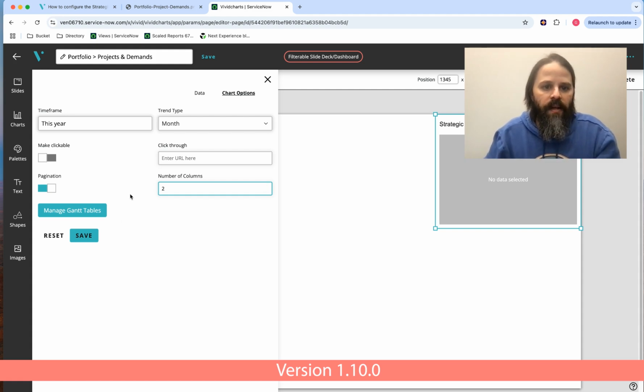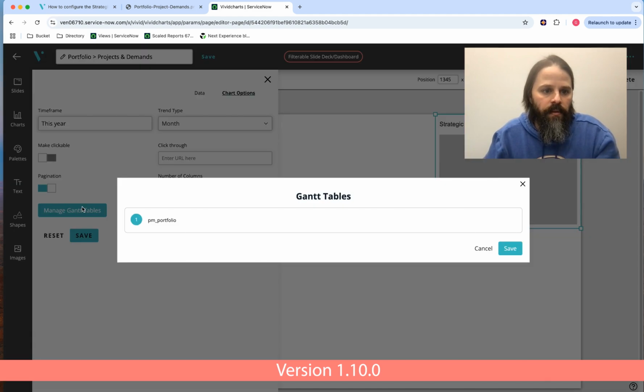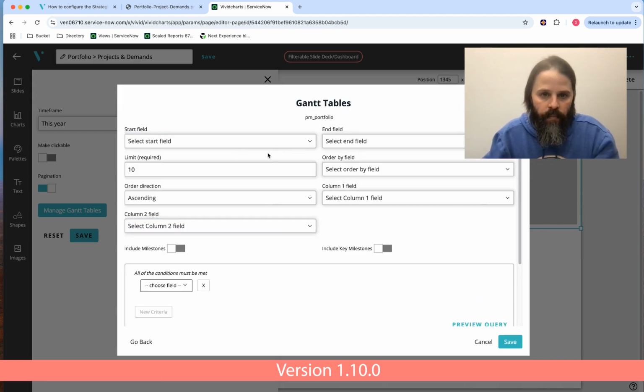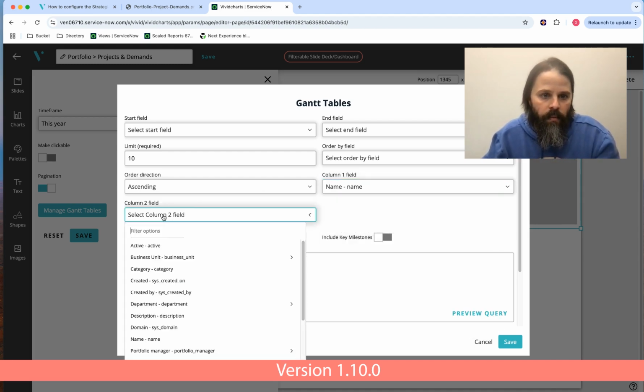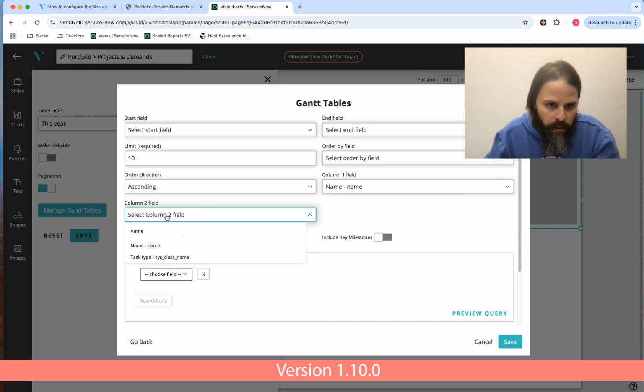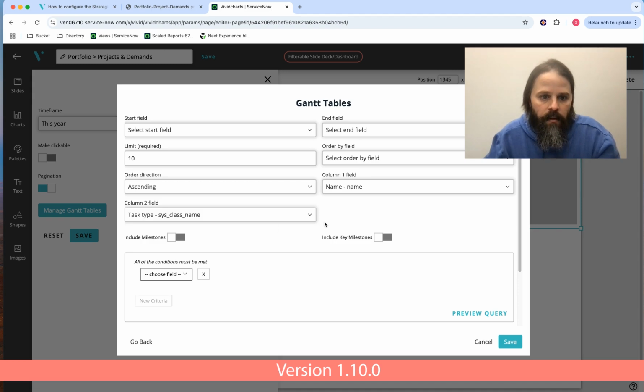So now we can go set up the data structure for this. So we'll go to manage the Gantt tables, and you can see portfolio I already chose. It's the top level here. We'll click into that. So portfolio, we don't have a start and end date for portfolio. We'll leave order by as the default here. We did want name, and we wanted task type. So task type is there.